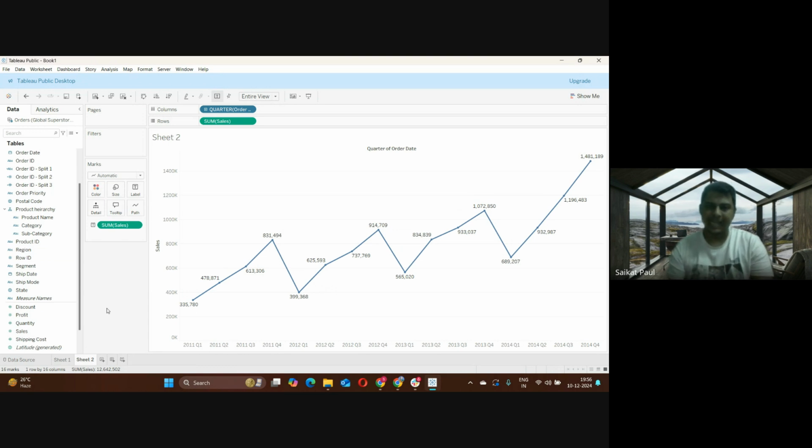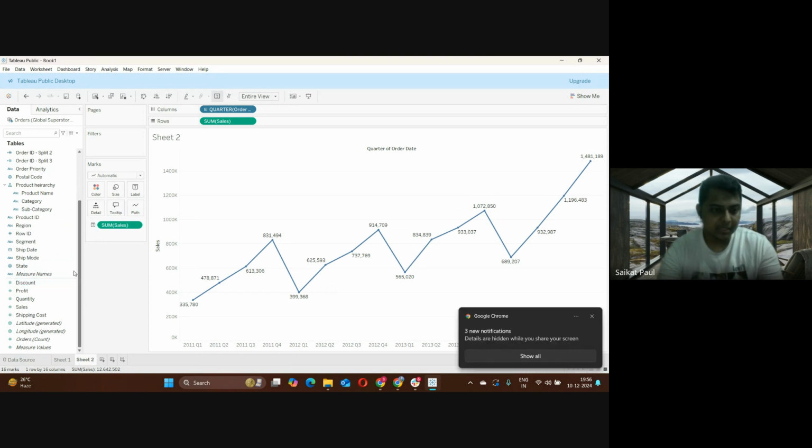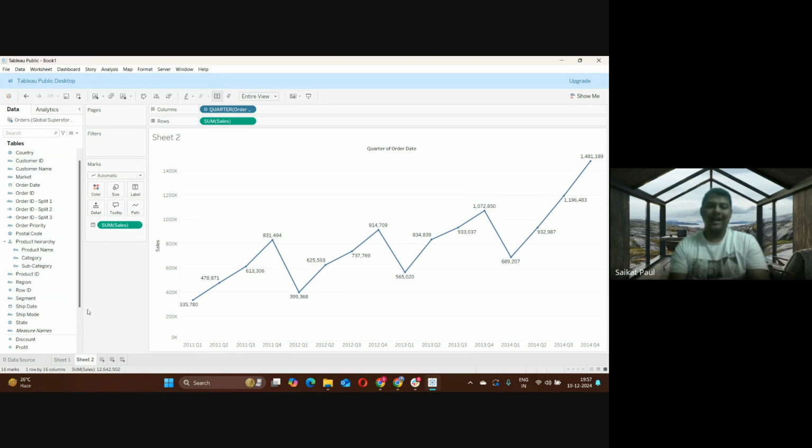And what are dimensions? I'll give you the notes and all, of course. Dimensions give you the structure basically, like the categories, the subcategories, the product name. These are dimensions. In Tableau there's a specific section; as you can see, from the measures names it starts. These are the measures: discount, profit, quantity, sales, shipping cost. And above you can see country, customer ID, and all of this are nothing but dimensions. And there is another terminology which I already explained: one is your continuous and one is your discrete.